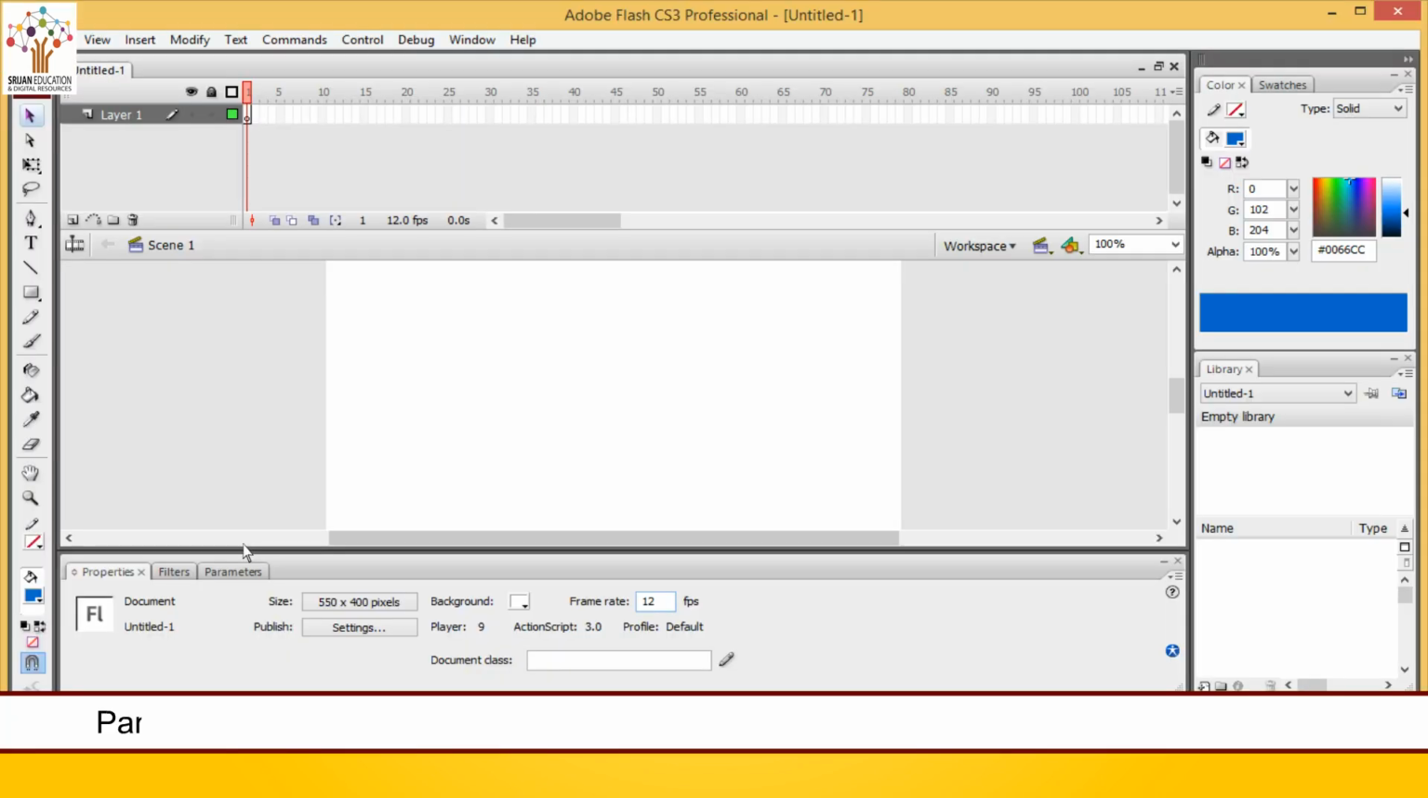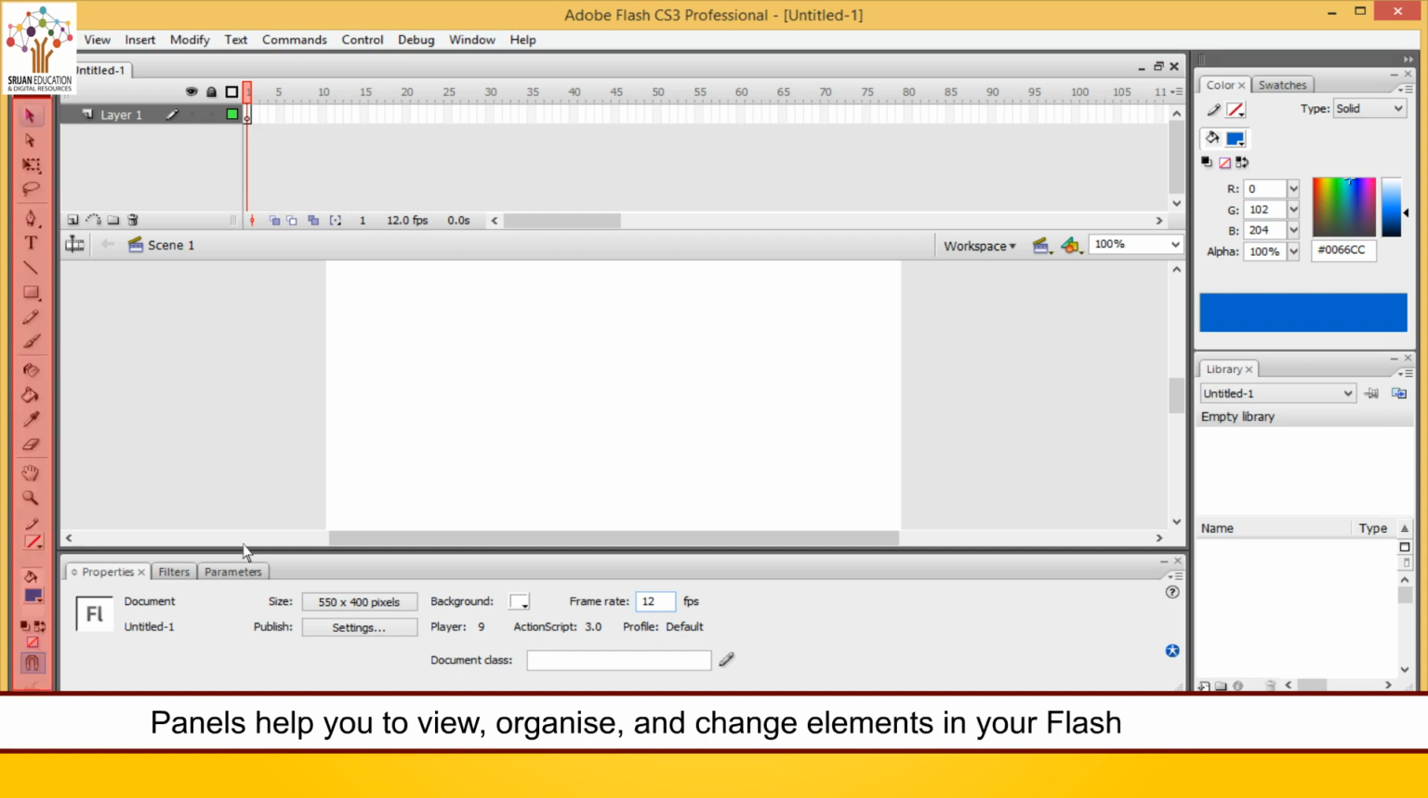Panels. Panels are Flash screen elements that give you easy access to the most commonly used features in Flash. Panels help you to view, organize, and change elements in your Flash document. Panels can have different appearances or states and are categorized into different types based on their function.